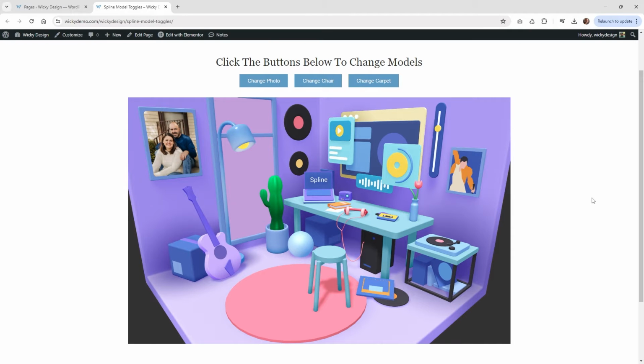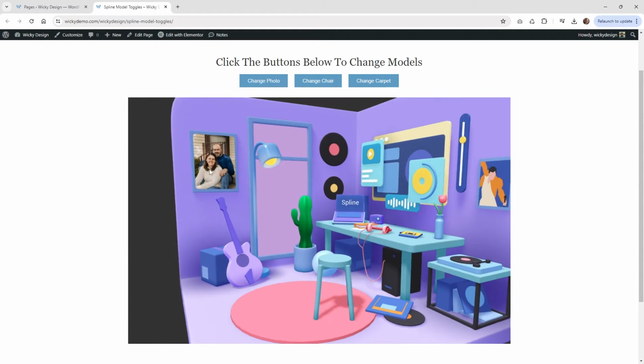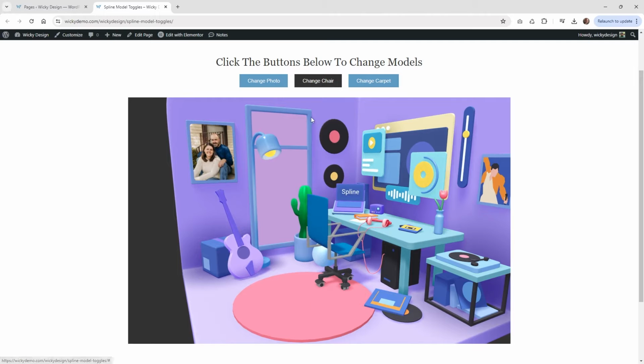In this Spline tutorial, I'm going to show you how you can use the Spline API to toggle between 3D models in real time. So let me show you an example right here. As you can see, we have 3 different buttons up here, and I wanted to have it where once you click one of these buttons, it's going to automatically change out these 3D models in real time. So tell me that's not a really cool feature right there.